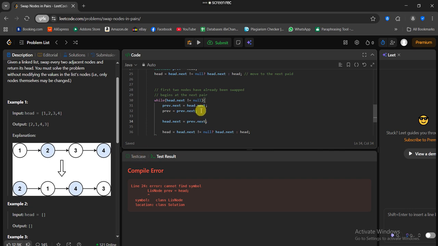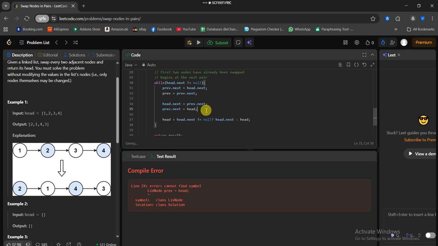No, so we want to put head.next. So we just want to take the previous.next, which is the remainder of these ones, and assign it to head.next. Remember, I'm not saying assign head.next, and now assign the new previous.head, previous.next, to be equal to this one, which is head. Yeah, I think that's what we want to do.